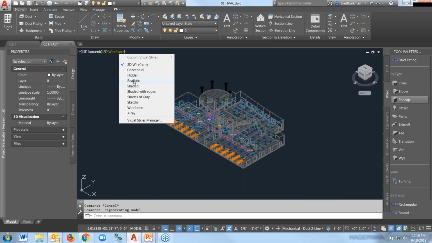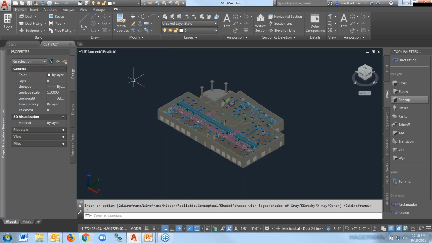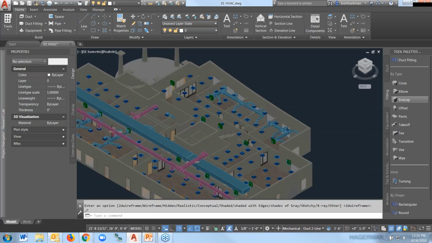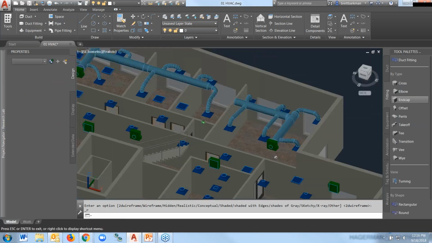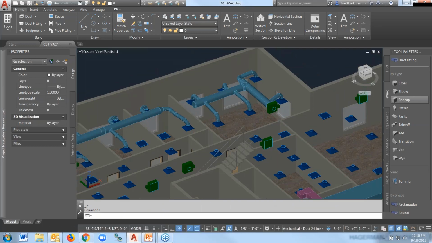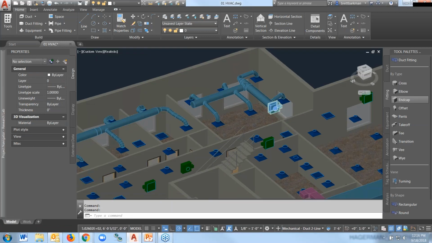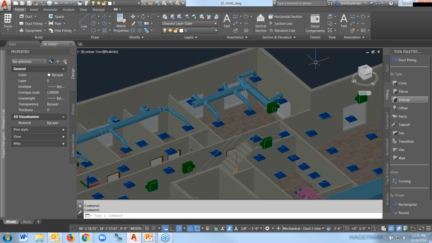I do like to use one of the shaded visual styles, whether it be realistic or something with less resolution. That way I can see what this looks like in real life. Also have a good look at how it's going to appear against the architectural models that we're using as a backdrop here. So there you go.